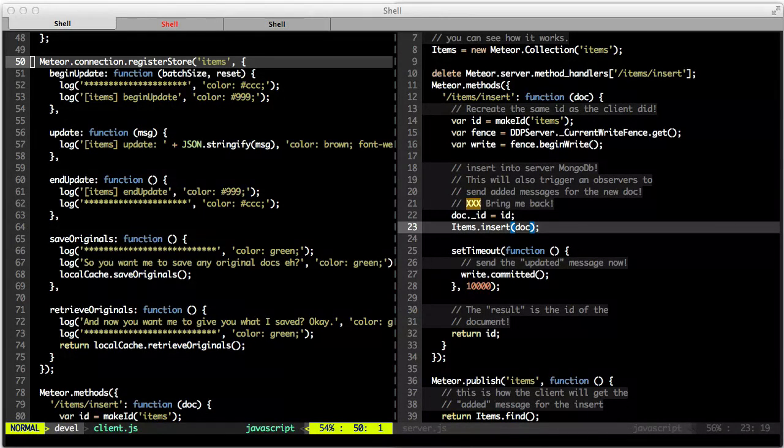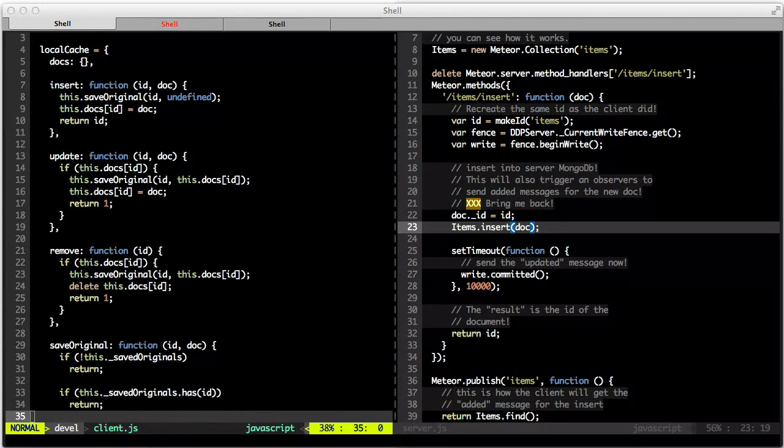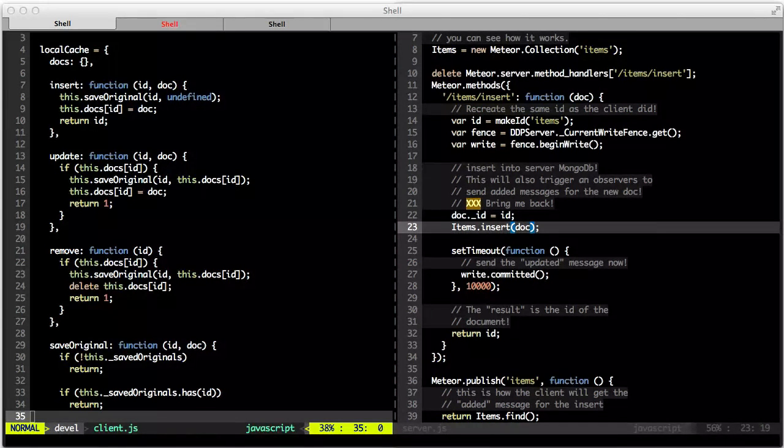So this was quite a detailed dive into how Meteor synchronizes writes between the client and the server, but I hope by looking at this in diagram form and then by writing some custom code, the concept was made a little bit clearer for you. In this video, we completed our custom store for items by implementing the save originals and retrieve originals functions, and then hooking that up into our local cache so that when we do a write, either an insert, an update, or remove, we save away the original values so that we can roll them back later.